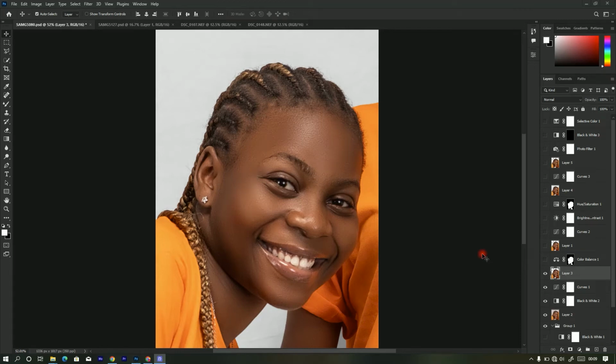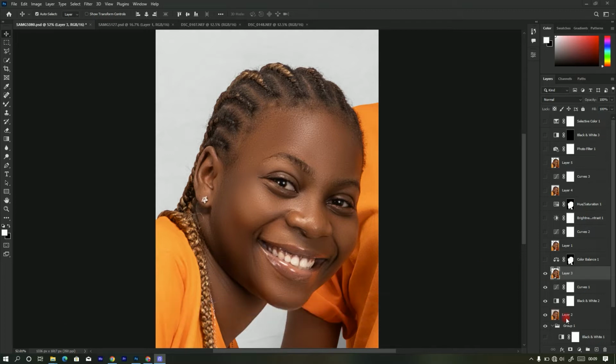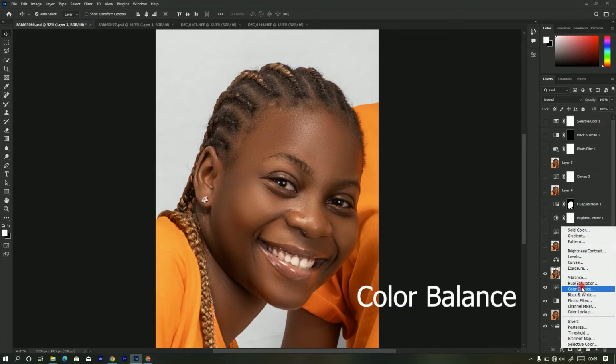So today I'm going to be showing you how to color grade a dark skinned person on Photoshop. Two very important layers, the simplest ones to use. The first one I'm going to be showing you is color balance.